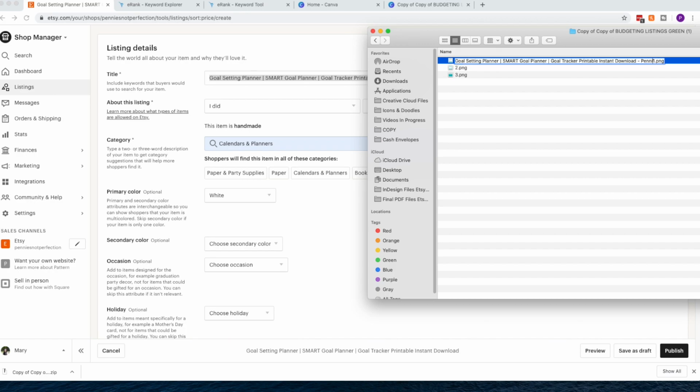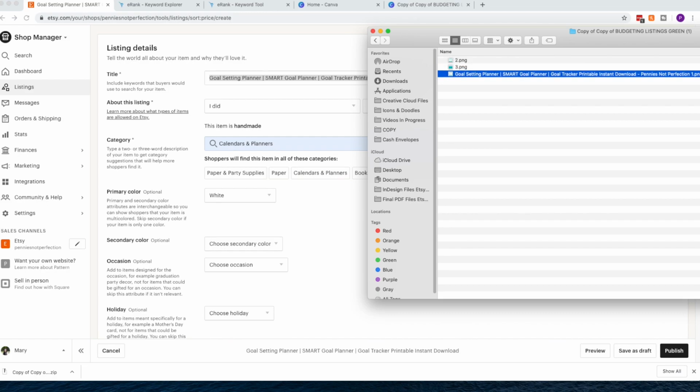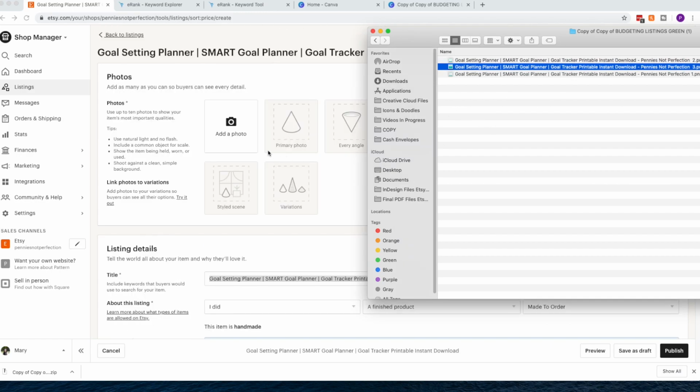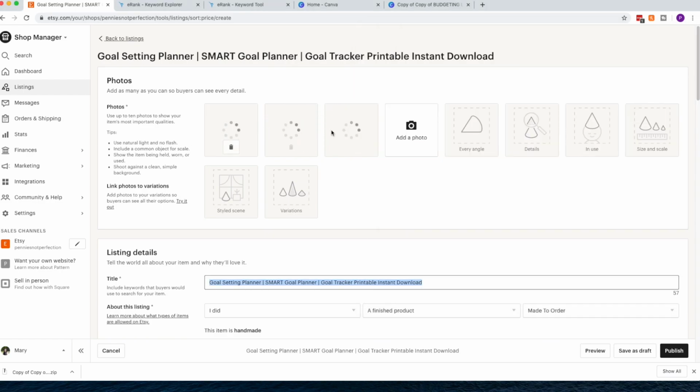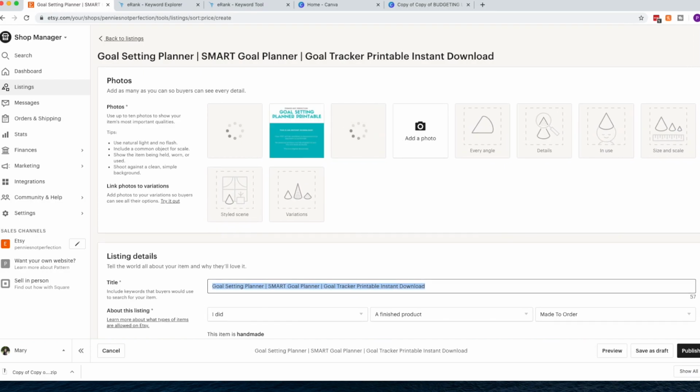So for me, I always rename the actual file name of my items to match the listing. So this just gives me a little extra bit of SEO because the images are being searched on Etsy too. So it's just giving more information to Etsy about what your product is about. As always, more information is better.